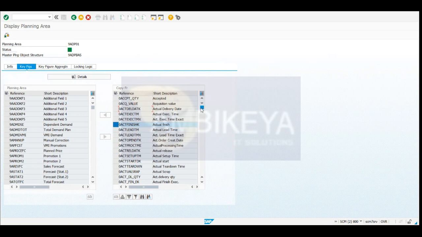So what are all these short descriptions meant for? This is technical. If you see reference and short description, we have a lot of codes: 9A, DDK, F1, F2, F3, additional field one, dependency, price, forecast view. What are all these actually? These are your key figures. These are your type of transactional data: promotion one, promotion two, planned price.